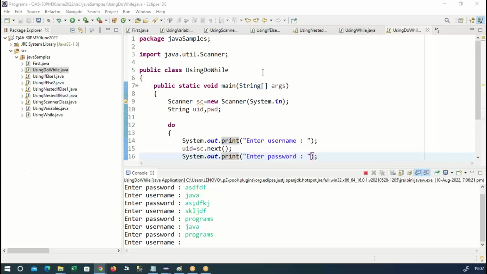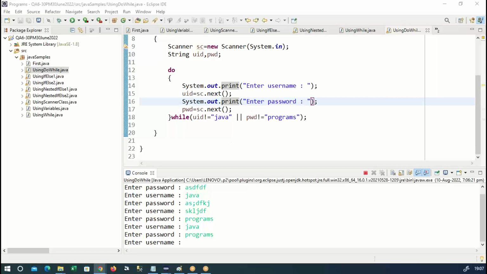What is happening here? Logically what we wrote is absolutely correct, but syntactically something is wrong here. See why it is wrong. For that you have to understand this one.